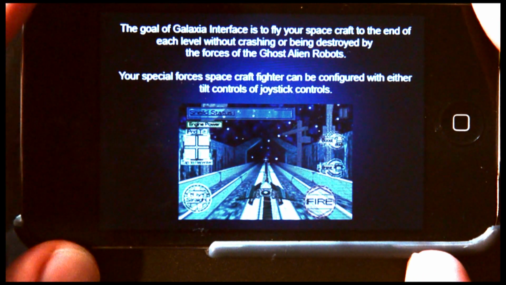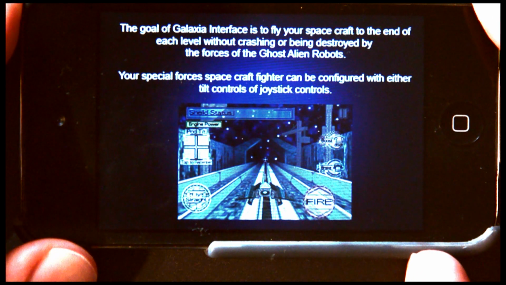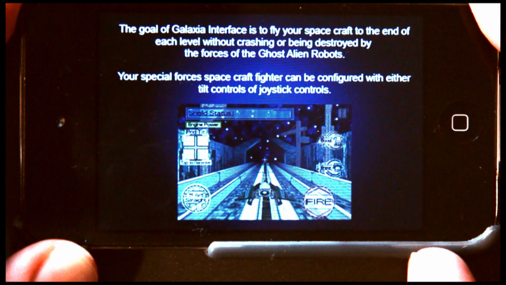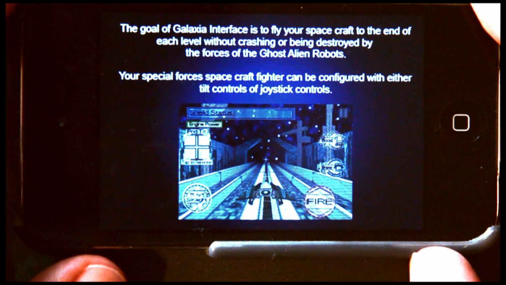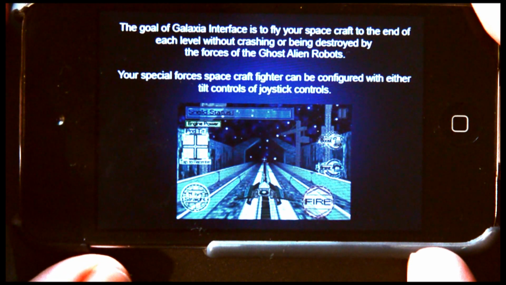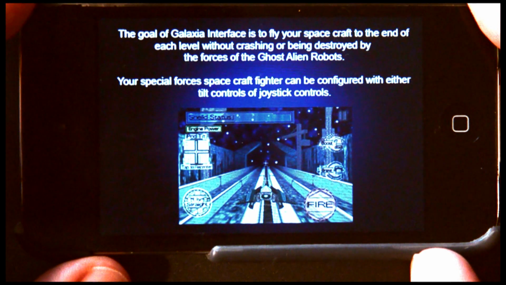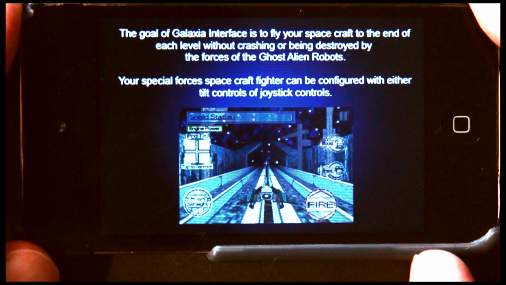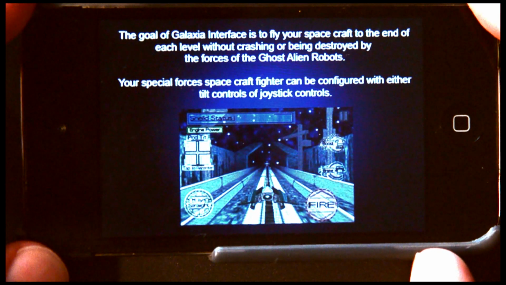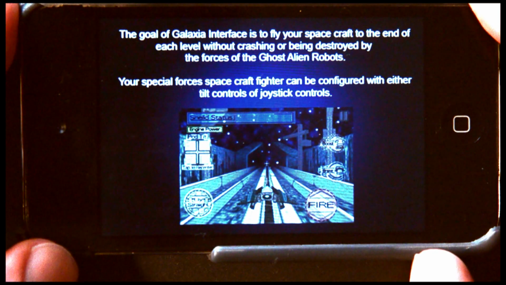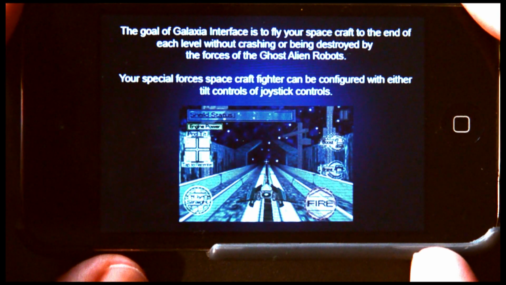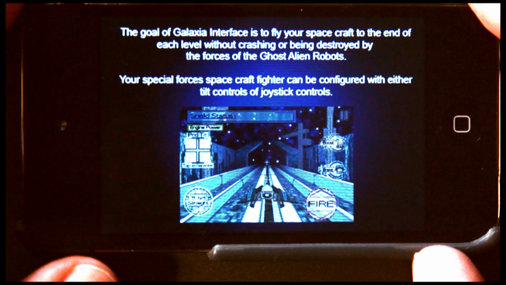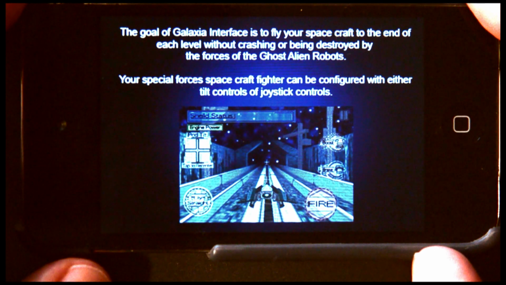We'll go through that. The goal of Galaxia Interface is to fly your starcraft to the end of each level without crashing or being destroyed by the forces of the ghost robot aliens. Yes, the enemies in this game are ghost robot aliens, and I mainly just made the enemies, and then in the very end I was like, they're kind of like robots, and they're kind of like aliens, and they're kind of like ghosts. Okay, they're ghost robot aliens. They're ghosts because I wasn't very good at doing collision detection. I couldn't figure out a good way to make them navigate their way through the level, so sometimes they clip through things. So calling them ghosts was my excuse for why that glitch exists.